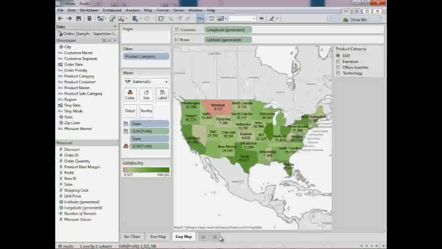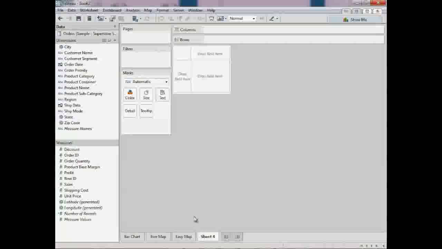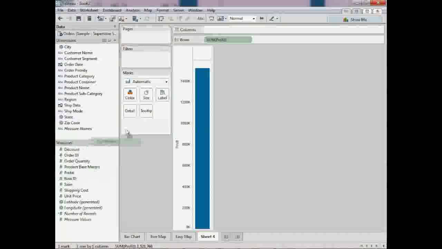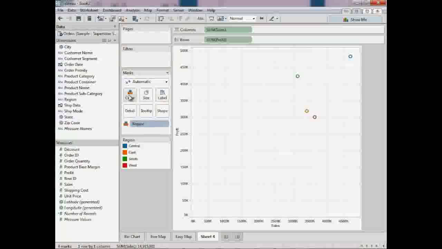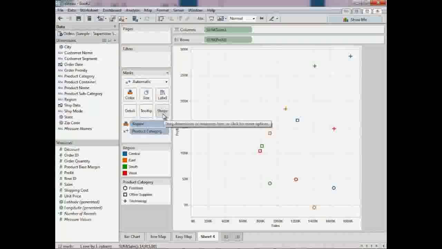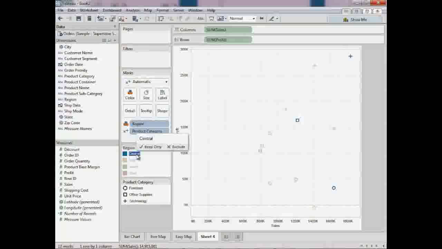The final sheet we'll build will be a scatter plot. Let's go ahead and drag profit to rows, and we'll drag our sales to columns. So now we're actually comparing profit and sales. And we can break that up further, maybe regionally on our color button here. And we'll take product category to our shape button. Now we have a color for each region where you can highlight easily by just clicking on the color legend and a shape that corresponds with each product category.